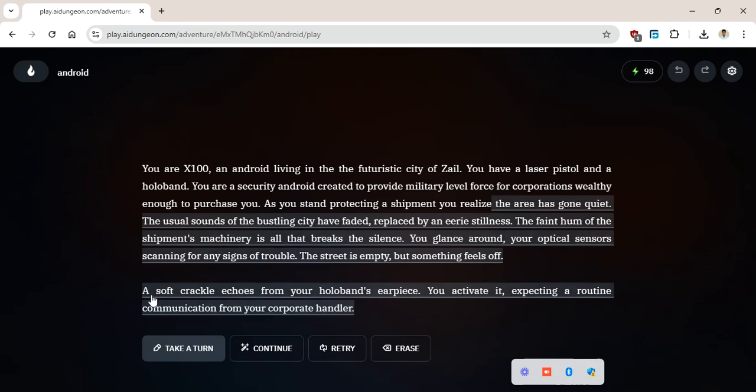Now, let's go to the second paragraph. A soft crackle echoes from your holoband's earpiece. You activate it, expecting a routine communication from your corporate handler. So now to interact with the story, we have a couple of options. One is continue, where the AI tool would generate the further continuity of the story, or we have an option to take a turn and decide what would happen next. And we have the options to retry if you want to go back and take another option, or erase. So let me select take a turn.